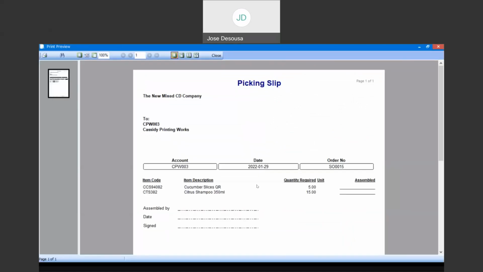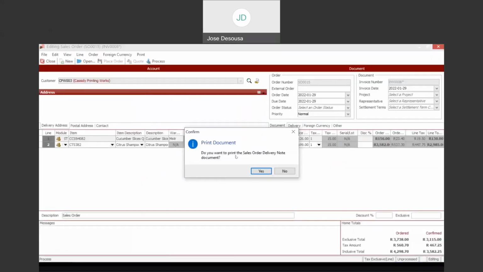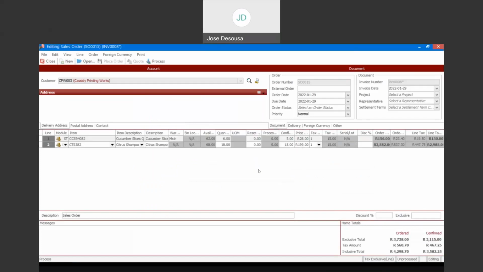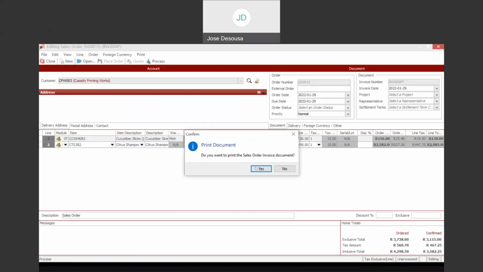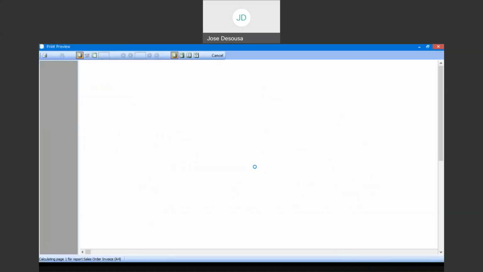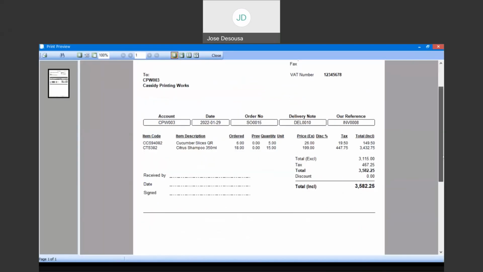The picking slip is going to give me details of the quantity required. In my delivery note, as you can see here, I've got details of the quantity ordered, in this case 6 and 18. Previously, there were no prior transactions on this document. However, now I'm delivering 5 on line 1 and 15 units on line 2. And once again, we've got details of our invoice together with the items that are going to be delivered or invoiced on the sales order invoice.